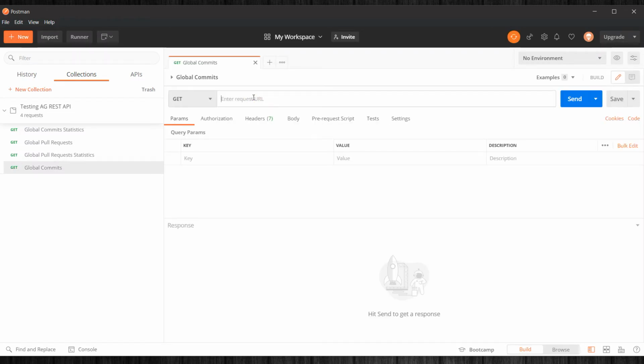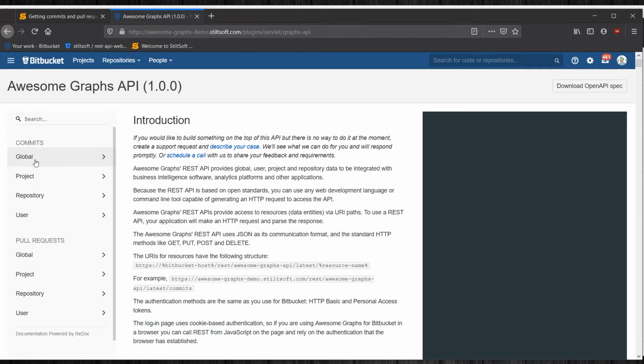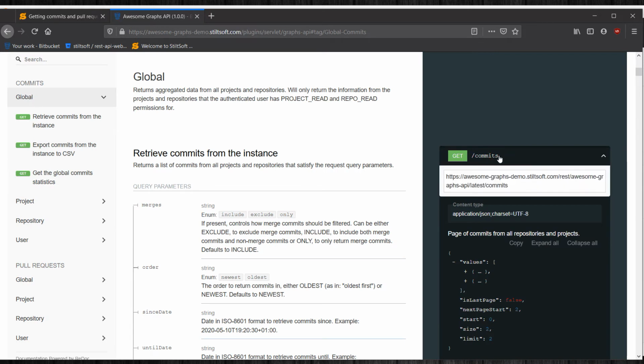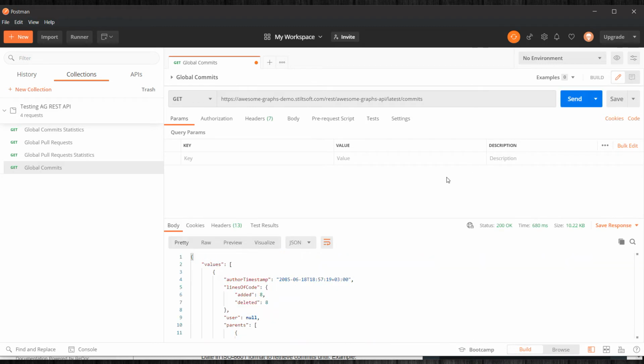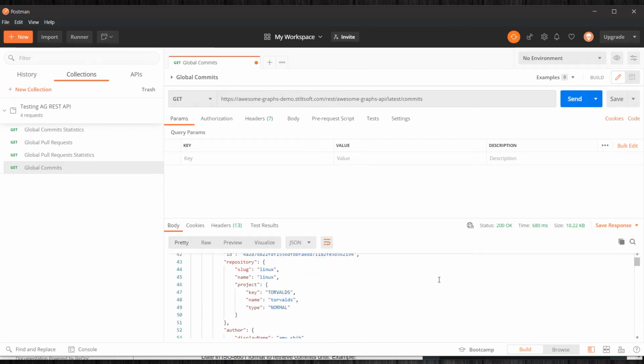Here, you need to enter the request URL, which you can get from the docs. Go to the global level, click on commit, and copy the automatically generated URL. Then paste it to Postman, click send, and here it is, you've got the list of commits.